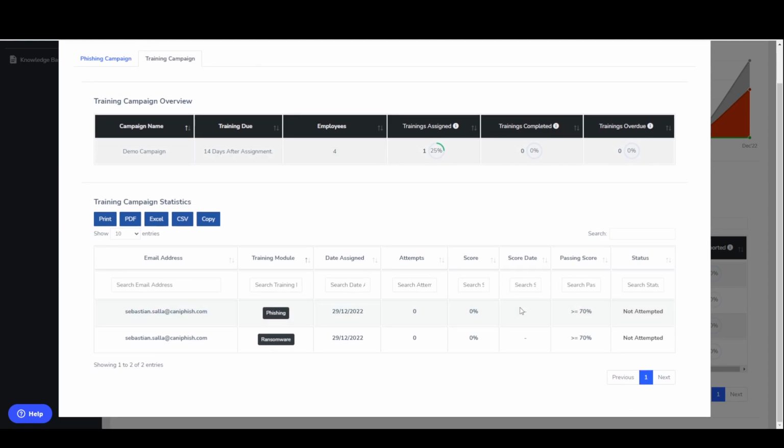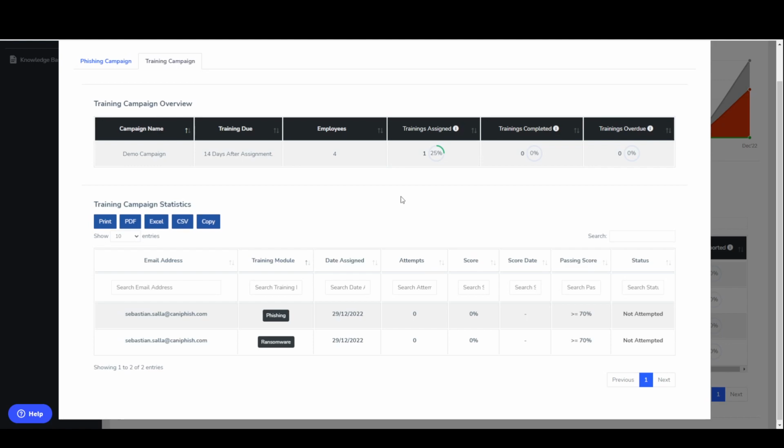Now we will track again all interactions here, right? Have they attempted the training material? Is it overdue? So essentially the employees have 14 days to complete these assignments before they're overdue. We will send them reminders every 3 to 5 days over a 4-week period as well, right?